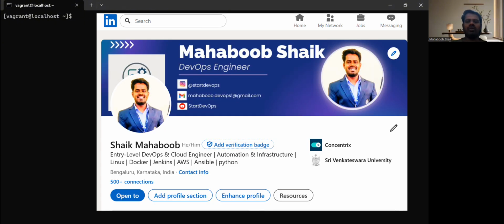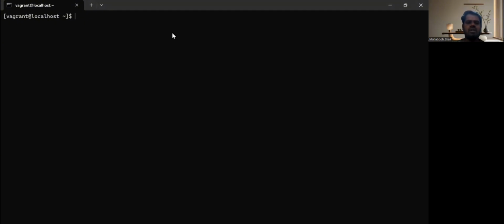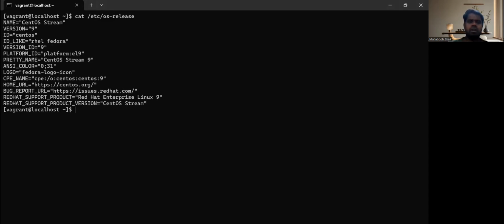Let's move to the topic. First, we are in our Linux machine. Here we are using a CentOS machine. There is a command to check which version and which OS we are using: cat /etc/os-release. Whenever we type this command and hit enter, we can see we are using CentOS, and the version is 9.